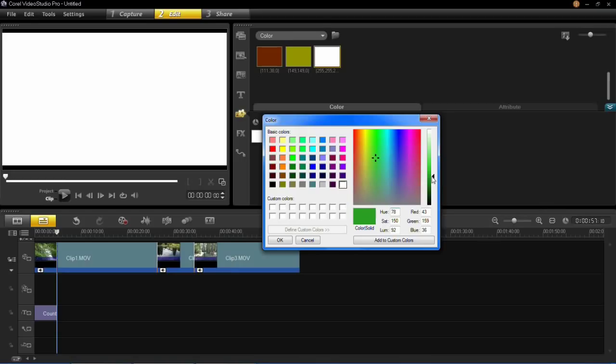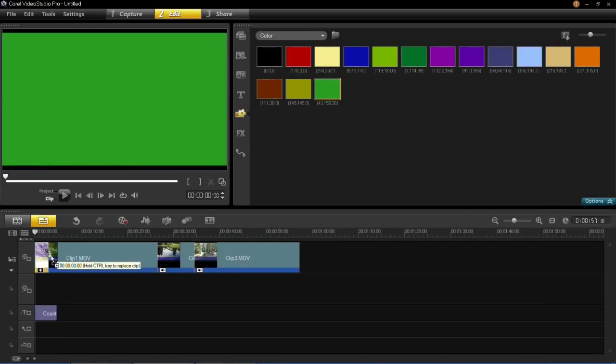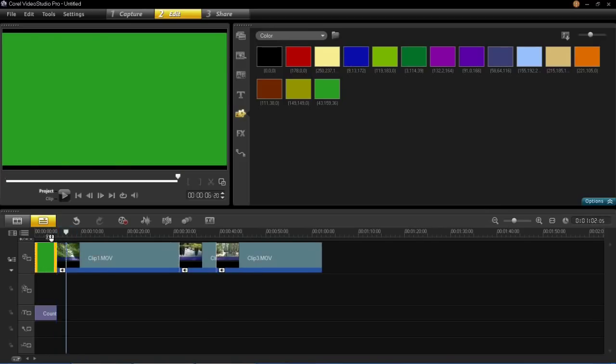So if I go for a dark green and then click add to custom colours and then OK, you'll see the dark green has then been added, and then you can apply this to the video and that will go in front of it, and then if you extend that to the length of the text then it will be behind the text when it comes up. So if you then press play you'll see that it will come up behind the text.